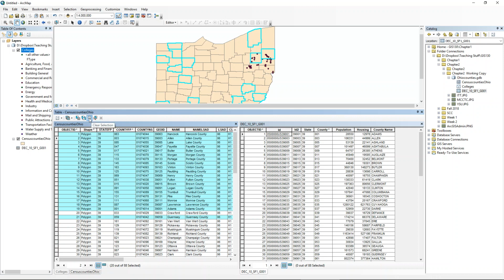And then up here, clear selection. That completely undoes your selection. Make sure you actually want to undo your selection, especially if it was a lot of work to get to that selection. But sometimes you do just need to clear out your selection. So that's a happy little button.